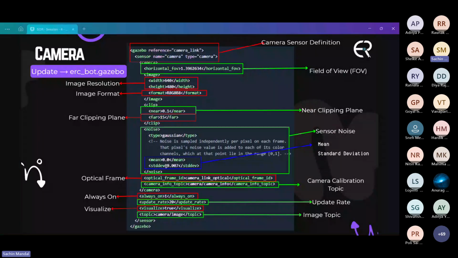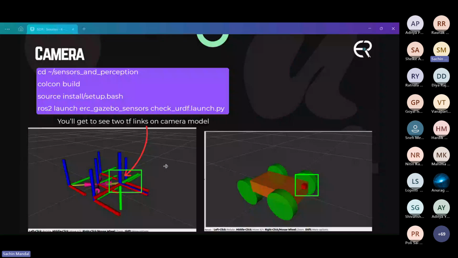After building the two files, we can check the URDF and we get to see the two transform frames on the camera model. One is camera_link and the other one is camera_link_optical. On the right side, we have the robot model with the camera at the front.